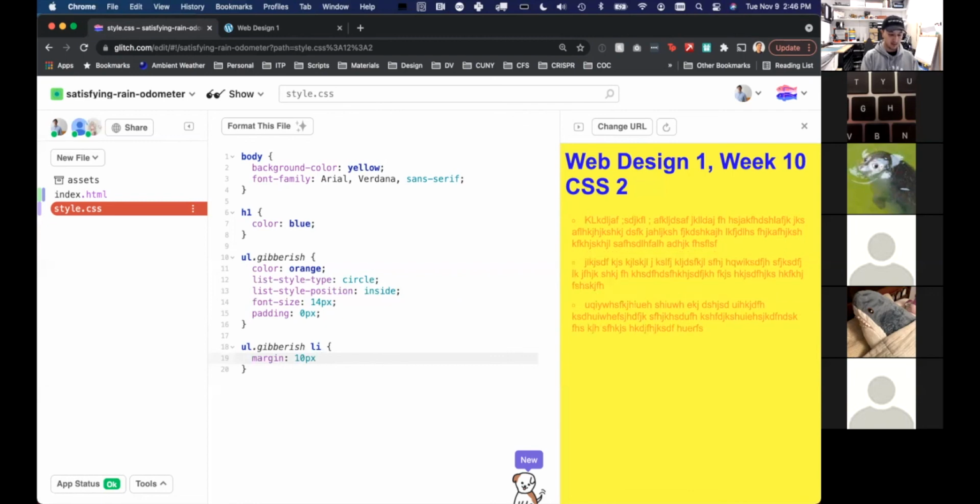Then right is going to be 0 pixels, bottom 0 pixels, and left 0 pixels. So add some space in between each bullet point.